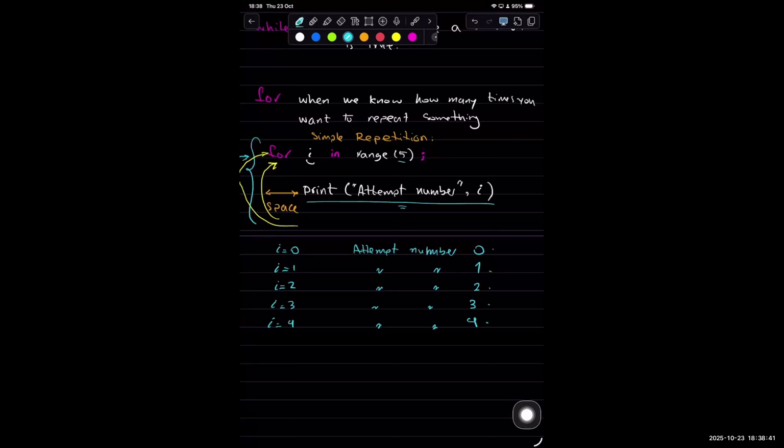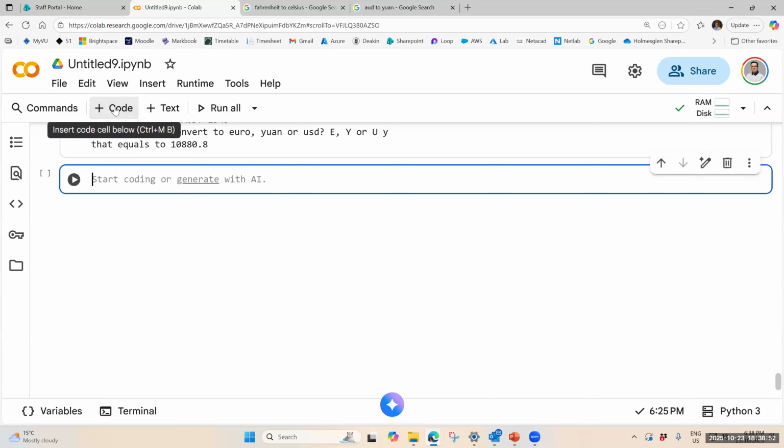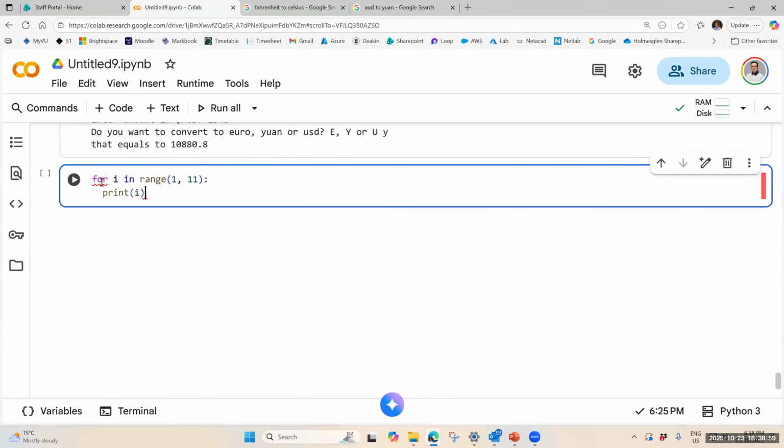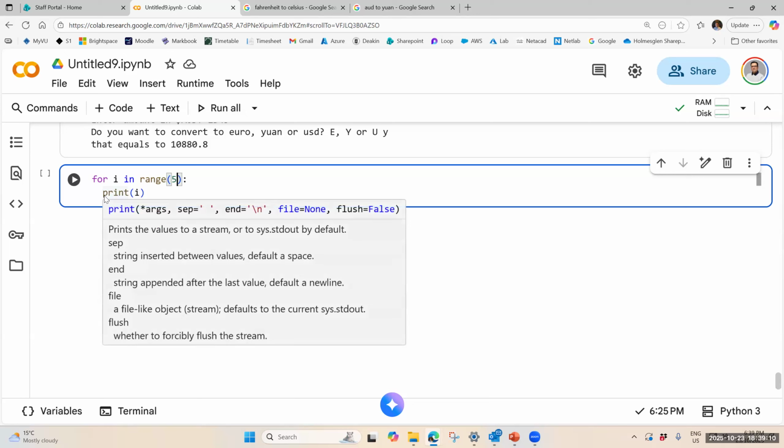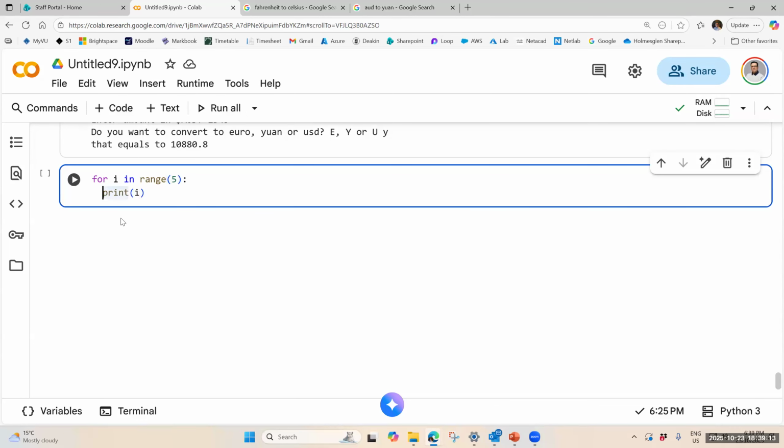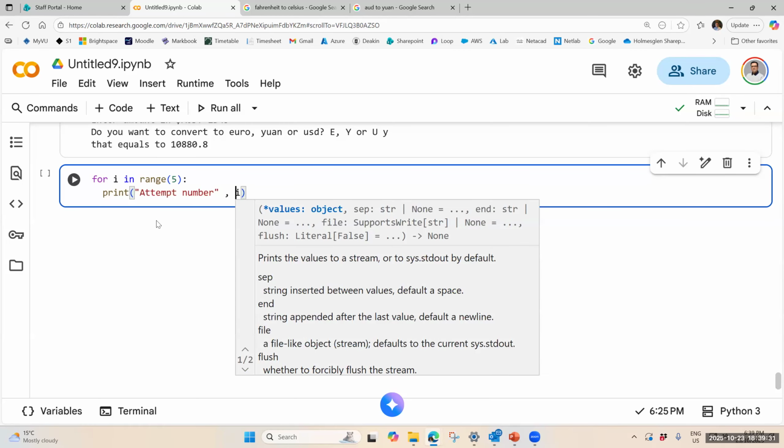Let's switch my screen. For is the syntax. You see when you type for, it turns to purple. For I in range 5, so let's put 5. For I in range 5, colon, you see the colon. You see it goes to the next line automatically. You see that it has the indentation. Look, tab, it has the indentation. And I want to also type attempt number, I. So let's see what happens.